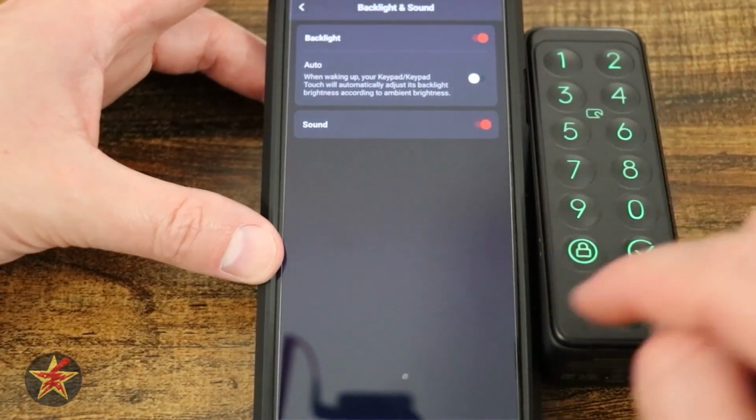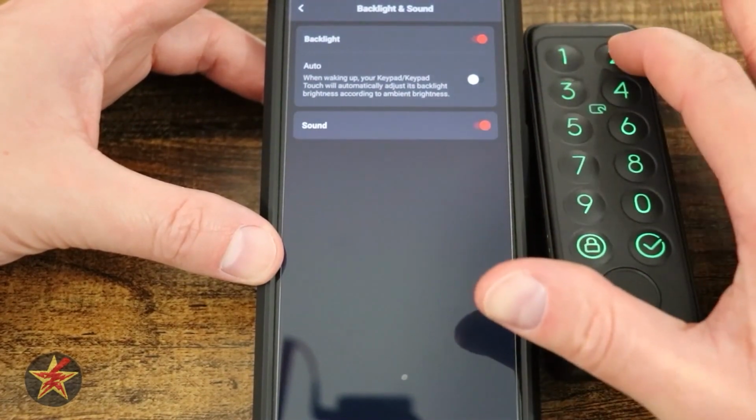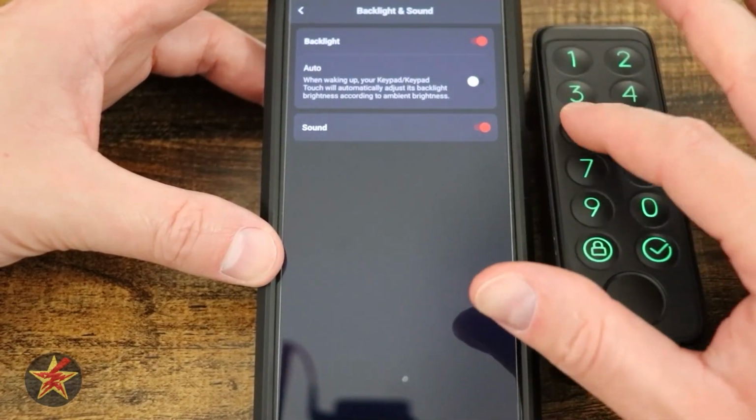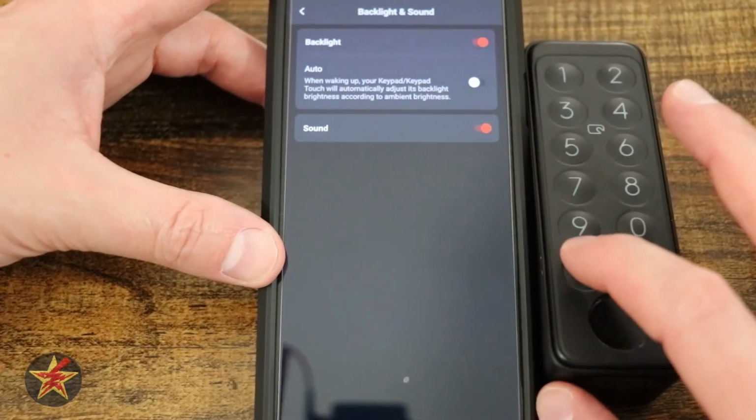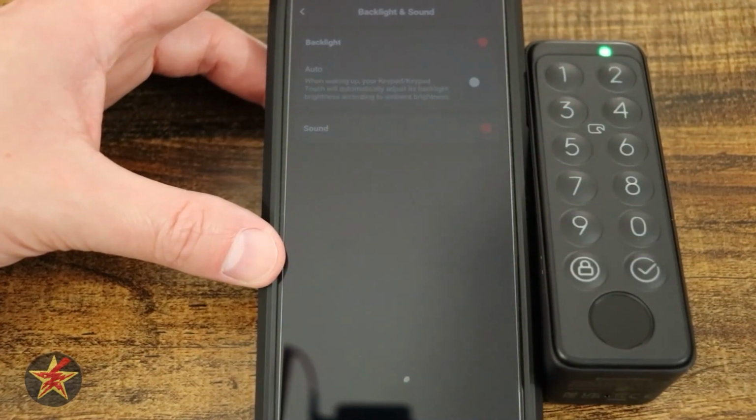Sound, as you heard, as I'm typing, it lets you know that it is typing and has sent a command, and we're just going to lock things up. Once done, it lets you know.